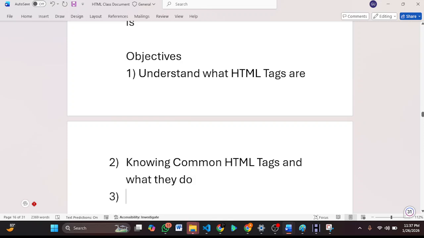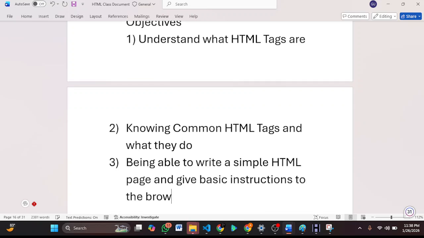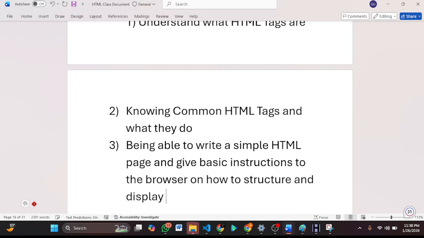So this is what we're going to do. Then also being able to write a simple HTML page, and give basic instruction to the browser on how to structure and display content using tags.